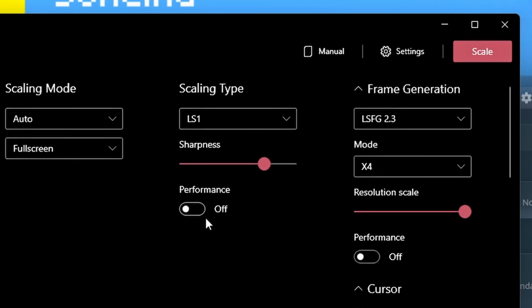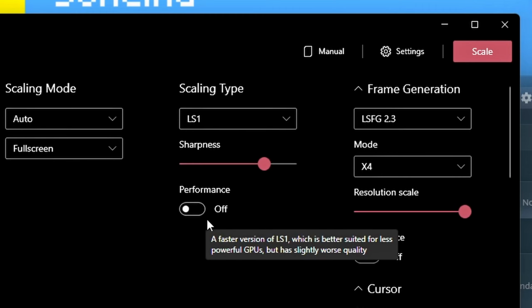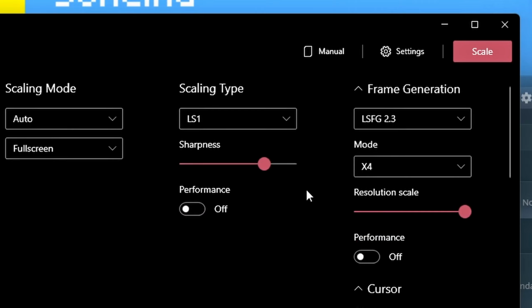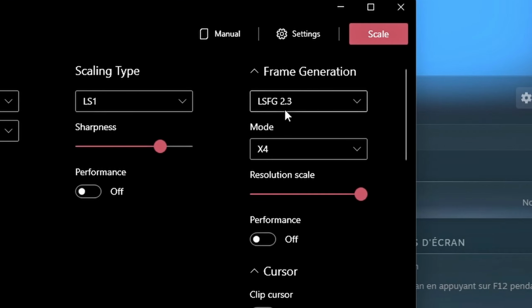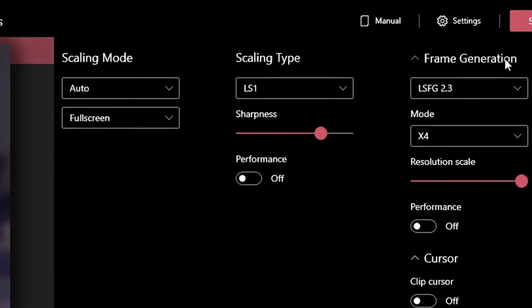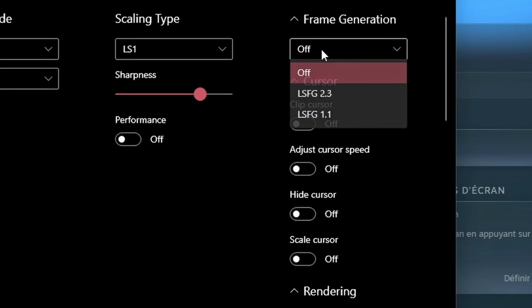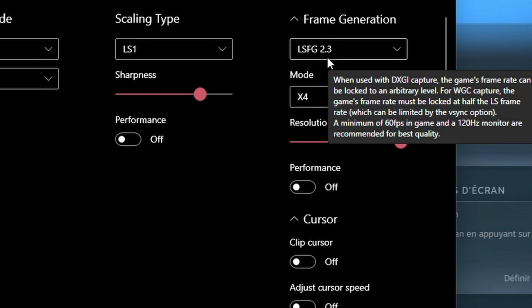Performance, it's practical if your PC can't handle this thing. You just put the performance on. But in this case, I'm going to remove it. I don't need it. My PC can handle this. The next row, frame generation. This is the row where you are about to change a few things. The first thing, this should be on off by default. You just click here and select the second one. This should enable frame generation.